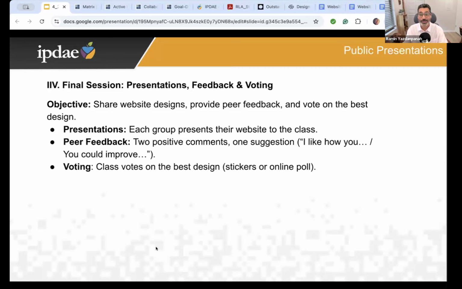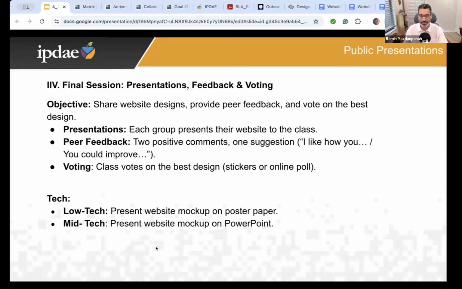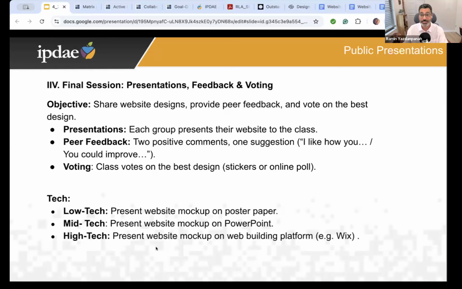And that could be different categories. The most trustworthy website, the most design-friendly website, the freest website. And then again, these can be low tech, present website on a mock-up on poster paper. Mid-tech can present website mock-up on a PowerPoint, and high-tech can present website mock-up on a web building platform such as Wix.